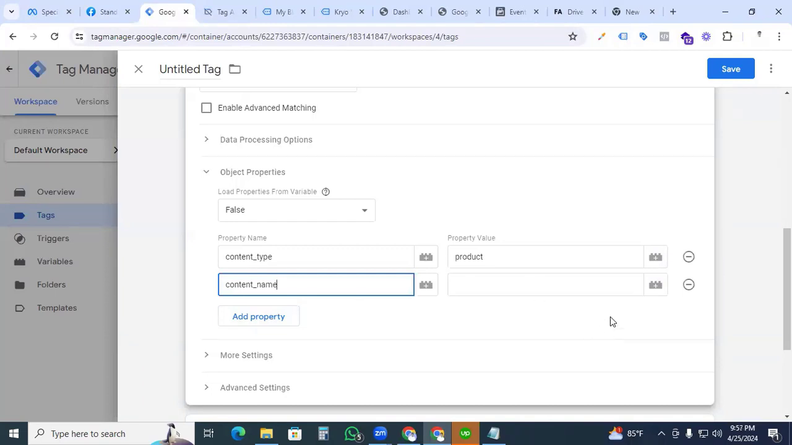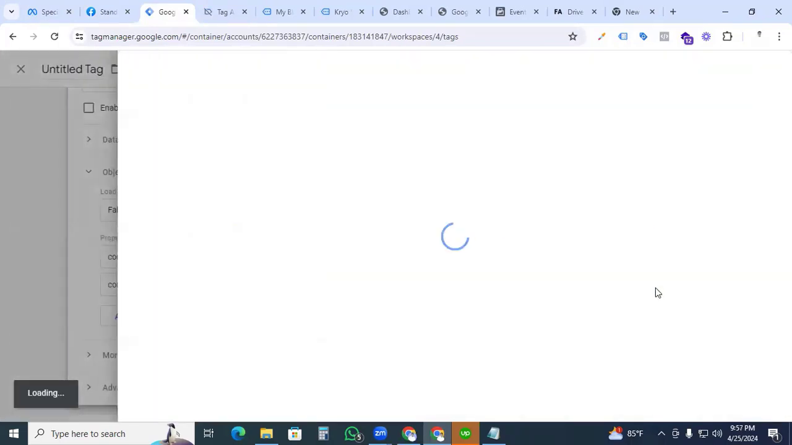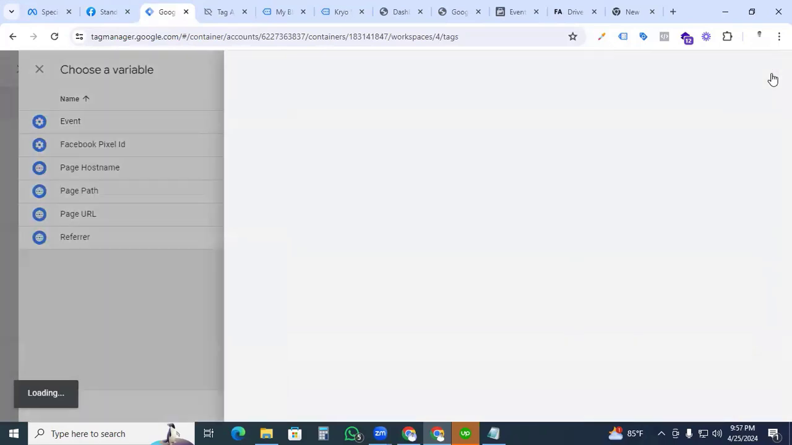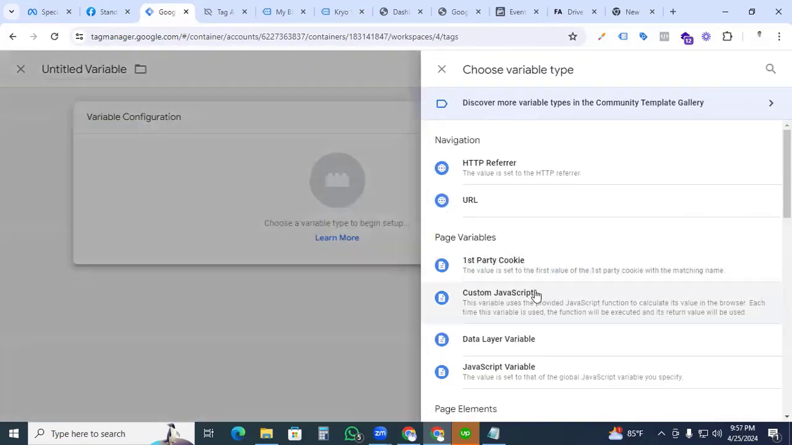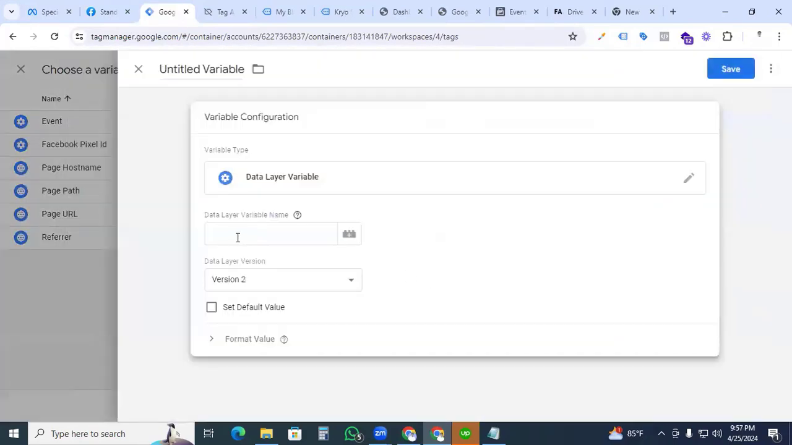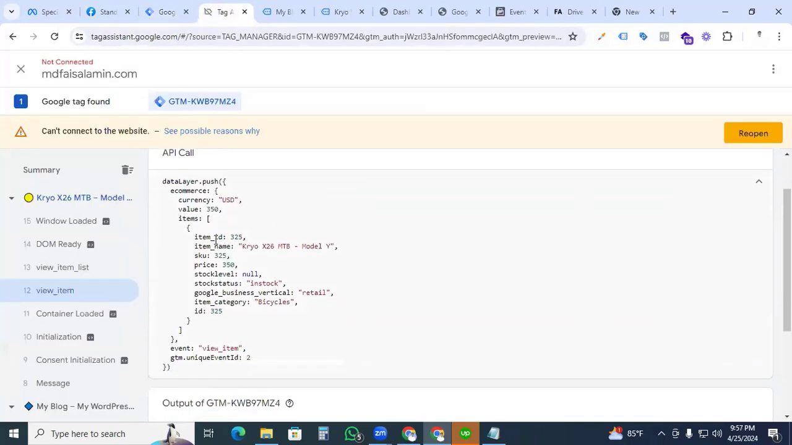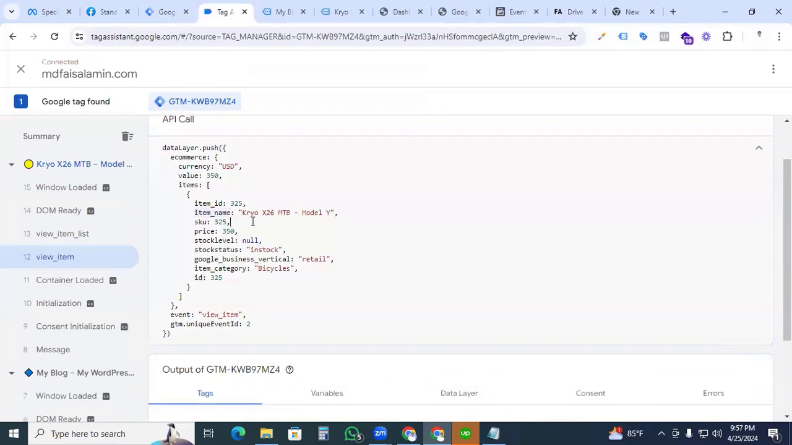Now we're creating the value. For value, we have to click the plus sign, and click the plus sign again, and the variable configuration will be the data layer variable. Here we put in the data layer variable name. For this variable, we go to the Google Tag Assistant, and here we can see that our content name will be the item name. So how can we pick that?